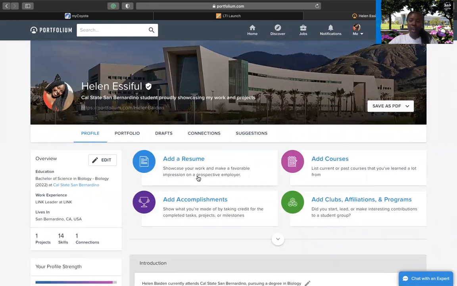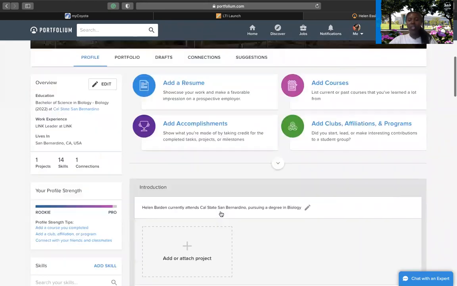As you can see right here, we have 4 tabs. These 4 tabs correlate with this tab on the bottom here, where it says your profile strength. So the more that you add to your portfolio, the stronger you're selling yourself, the stronger you're showcasing your projects, your skills, and your courses. So like I said, you can add your resume on here, you can add courses, and you can add accomplishments, you can add clubs, affiliations, programs, etc.